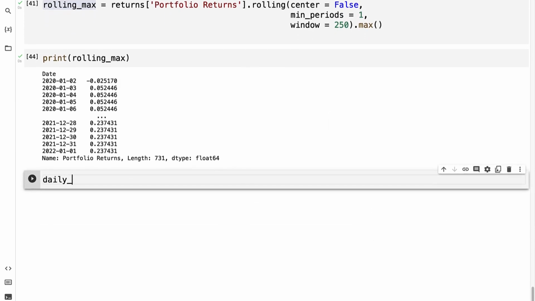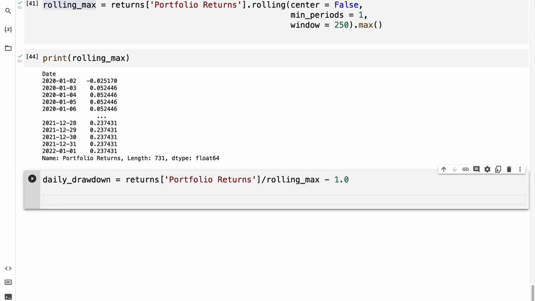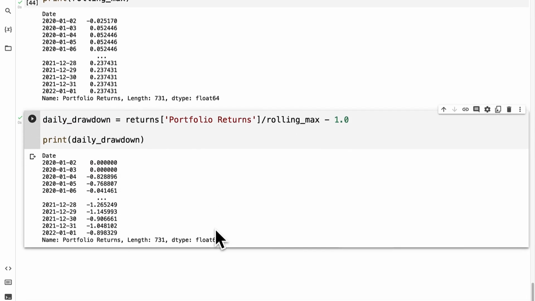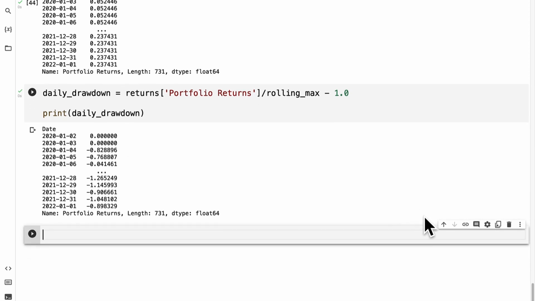So I'm going to create here daily drawdown using my portfolio returns divided by the rolling max minus 1. Then we can print out our daily drawdown. So we get the daily drawdown for each of our dates. Next, let's calculate the negative or minimum daily drawdown.